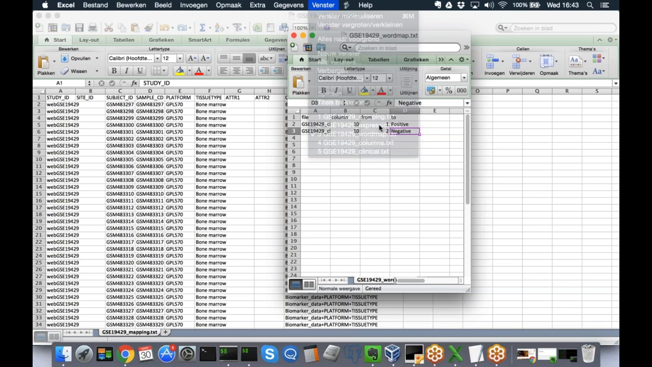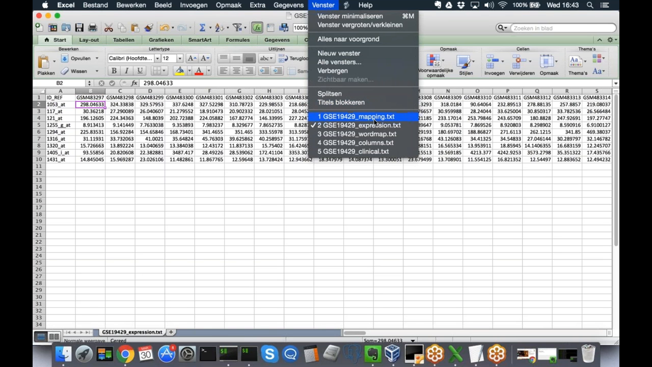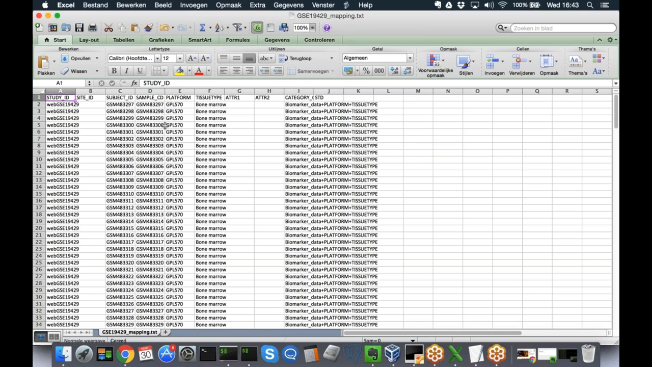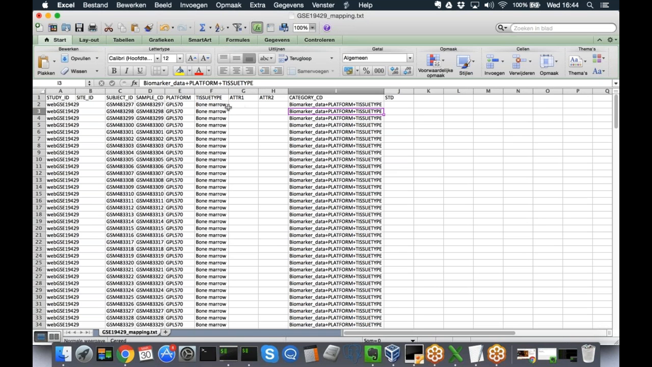Next up, we go to the expression. So here you see a really small subset of expression data. In the first column, you have the probes, and in each of the other columns, there's a sample name with the measurement for that probe. And then the subject sample mapping file, where you can see the 10 columns. And here you see the study ID, site ID is empty. Again, the subject ID, which has been linked to the sample ID in the data file. The platform that's being used is GPL570, and that platform is already loaded into the database. In this case, the tissue type is bone marrow, and the category code will be biomarker data plus platform plus tissue type. So we expect it to be in biomarker data and then GPL570 and bone marrow.